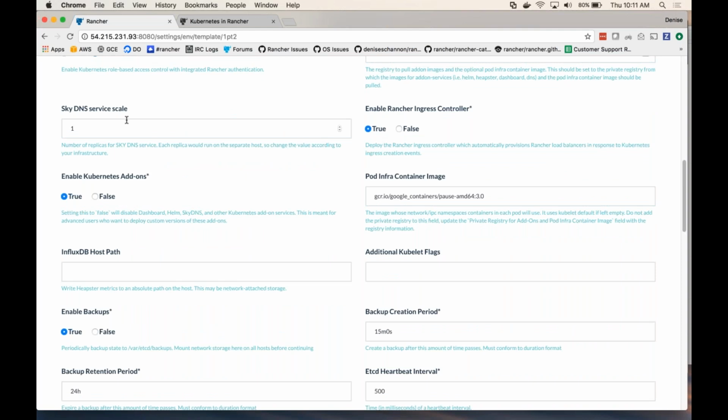There's a lot of other options. The next couple are probably the only ones that are applicable, and after that it's more advanced or complicated. One is your DNS service. By default, it's a scale of 1. If you want HA for your DNS service, you would change that to how many hosts you have, or what you want to scale it up to. By default, we enable Rancher's ingress controller. What that means is if you start an ingress, it uses Rancher's load balancer. You can disable that so that you could use other ingress controllers if you want.